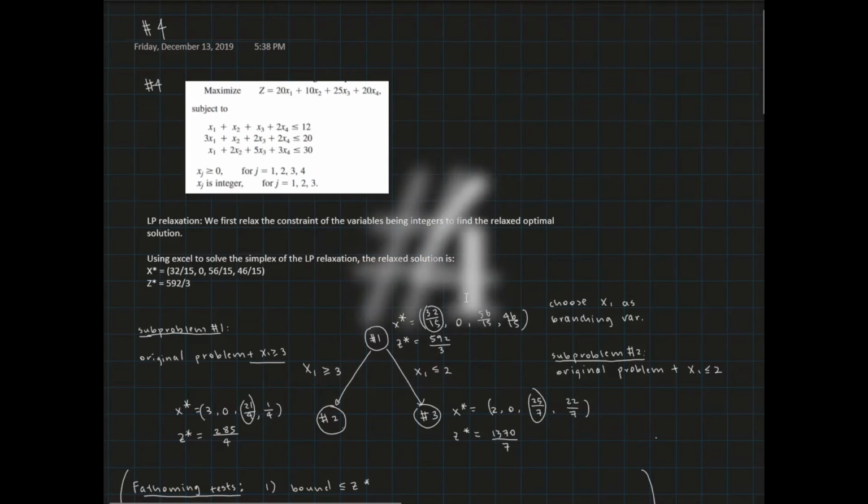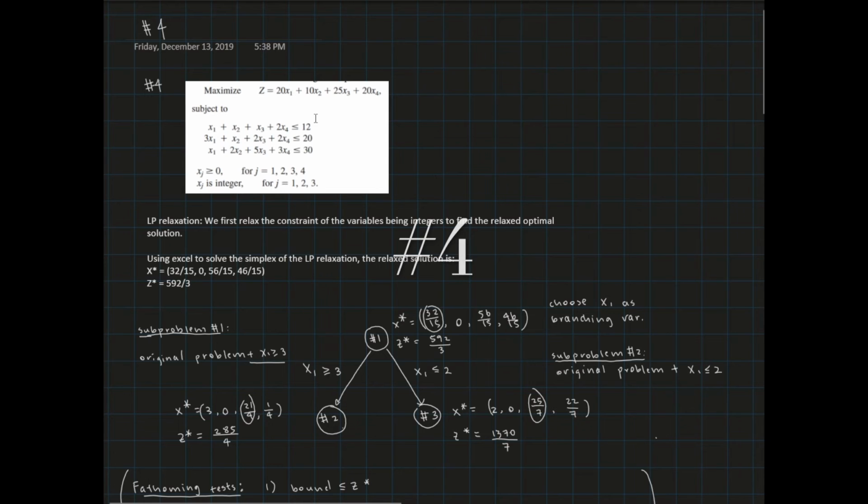Problem number 4 asks us to use branch and bound to solve this mixed integer programming problem. Before we start, I just want to point out that mixed integer programming refers to the fact that here, x4 out of x1 through 4 actually does not have an integer constraint. And that's going to come up later in our optimal solution, and I will point it out again later.